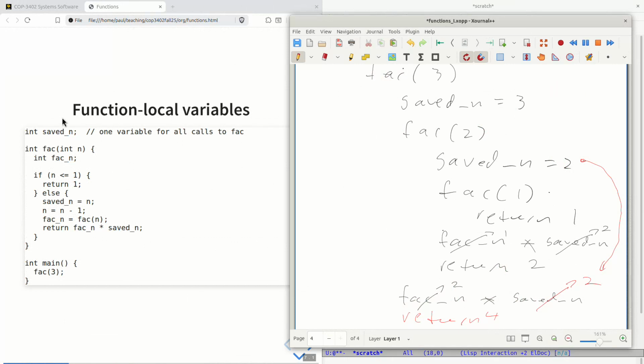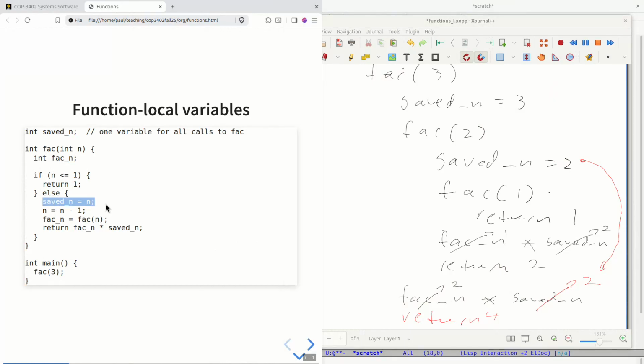I mean, there are lots of ways. What's that? Get rid of the global variable. Well, now saved n will break. What can we do with that global? What's that? Make it local, yeah. If we make this a local variable, then the program will work. Why will the program work?